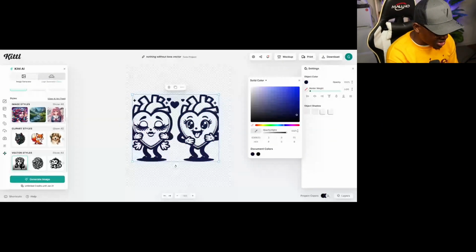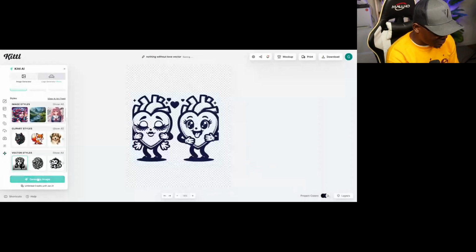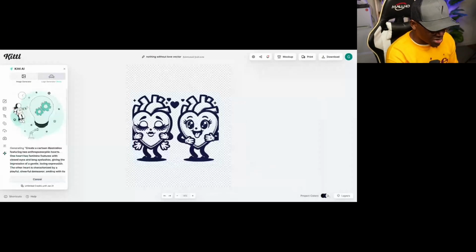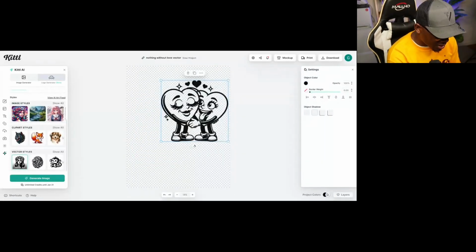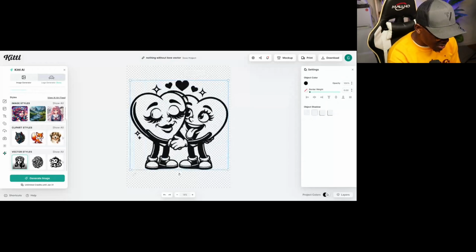So let's regenerate another one. I'm just going to hit the generate button, keeping the prompts all the same. Here we go. We get another one here. Another vector right there. This right here is a game changer, y'all. I'm telling you, no other platform is giving you vector artworks like this.